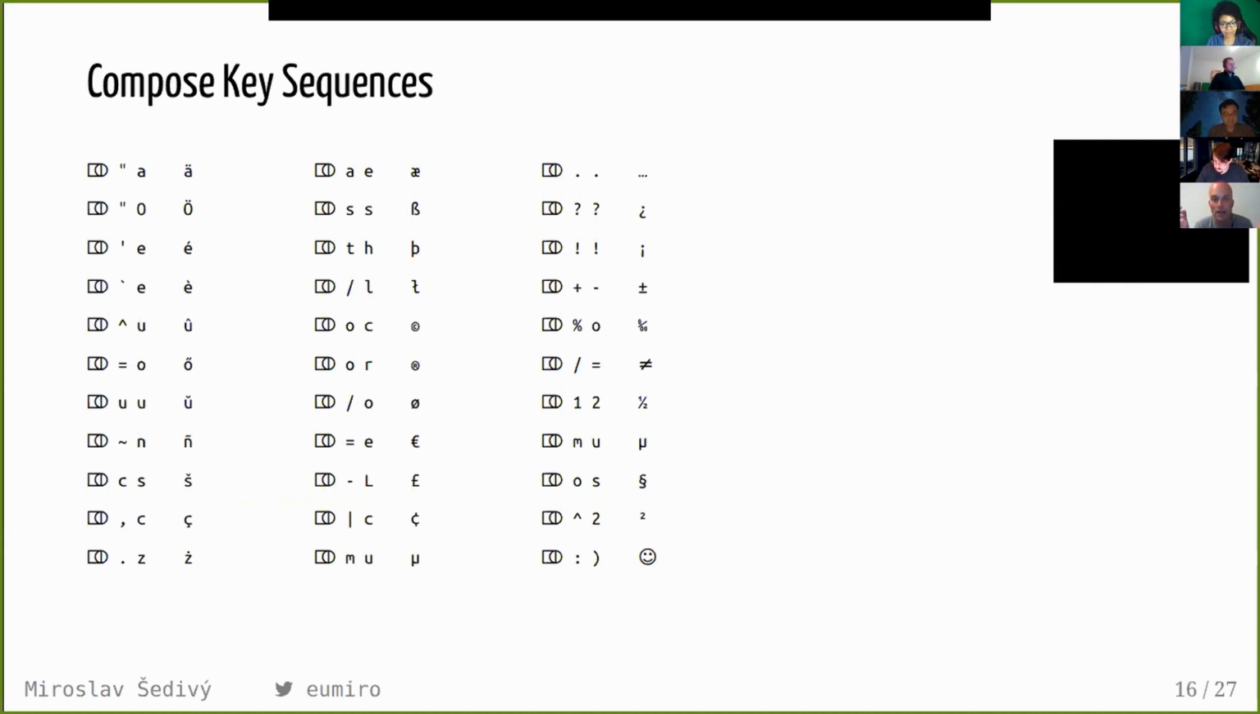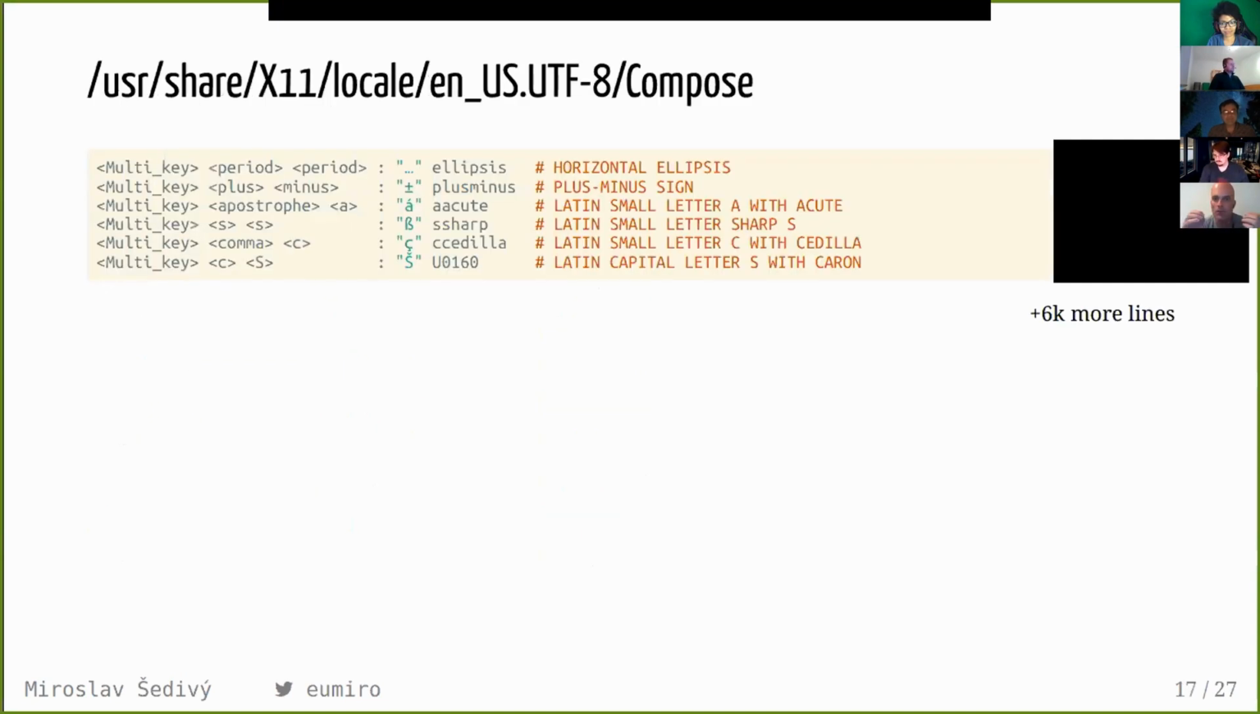If you cannot play piano or type in Emacs, this is exactly for you, because you don't have to do some chords with your fingers. You just type it sequentially. You don't have to define or program anything. It is already on your system. So you have a look at this file, Compose, somewhere in your user shell locale. There are over 6,000 lines with the description of which two keys you have to type after compose to get which character. So then you can type in most European languages.